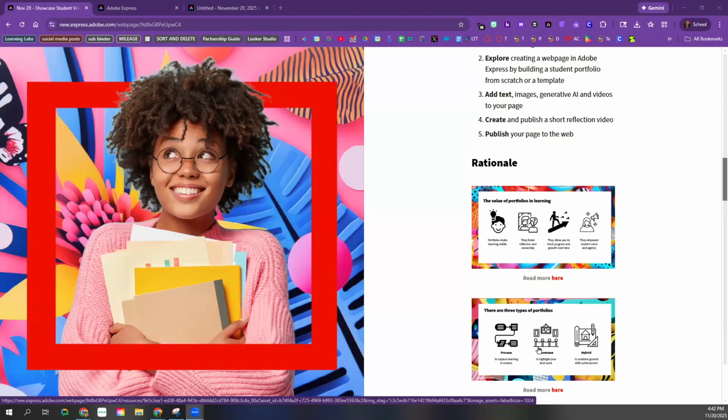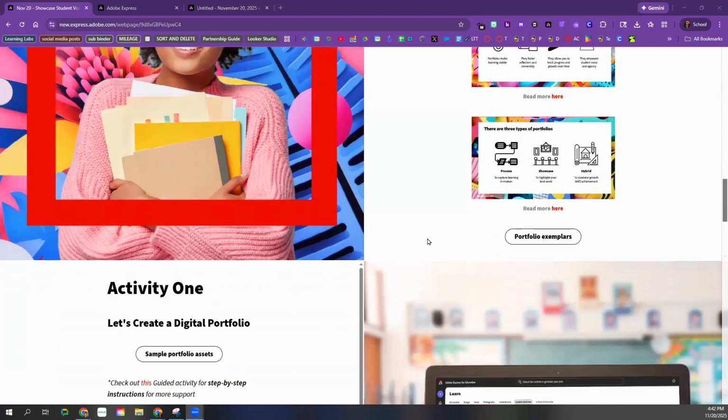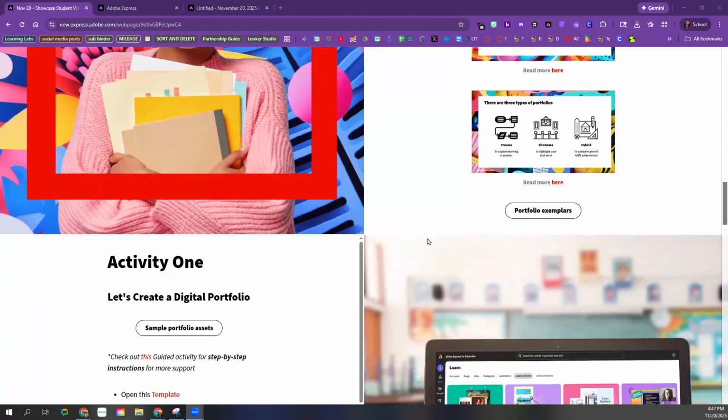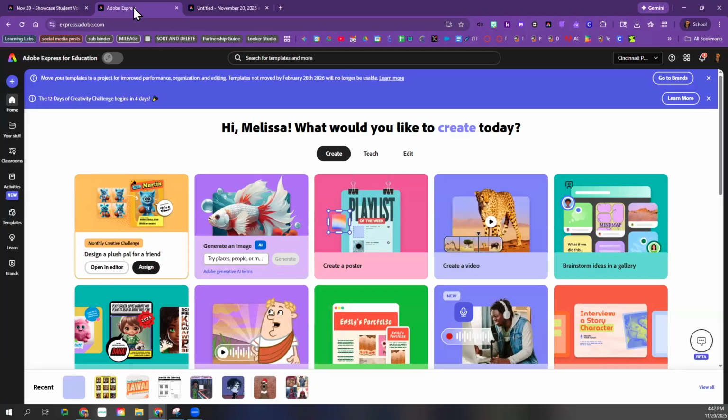things don't get lost. Let's go into Adobe Express a little bit so that I can kind of show you around the platform. And then we're going to start on one of our activities so that you can see a way that you can host a student portfolio digitally through Adobe Express. So this is Adobe Express. All right, so this is Adobe Express.